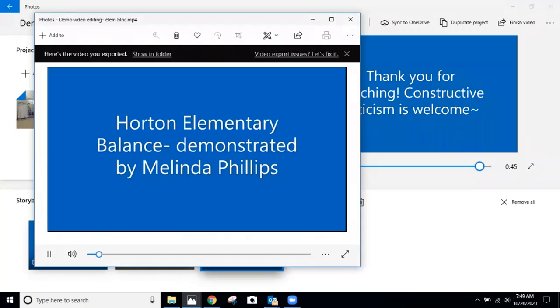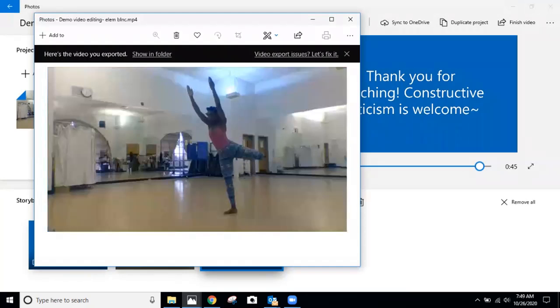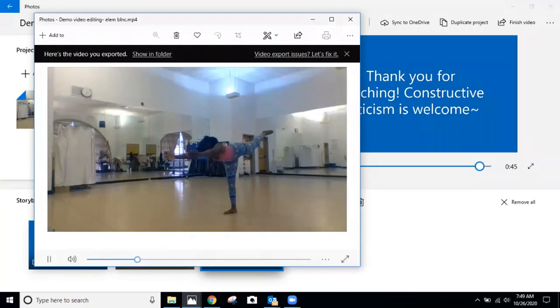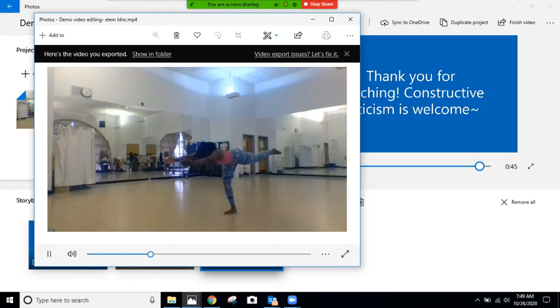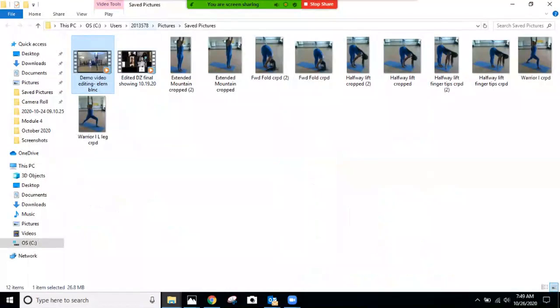All right. So it's finished and it's showing me. Okay, so it looks good. Let's see, show it in the folder. Yes, I need to know where it is. Okay, so it is in users, pictures, saved pictures, which I also have pinned to quick access. So the next step would be to upload it.